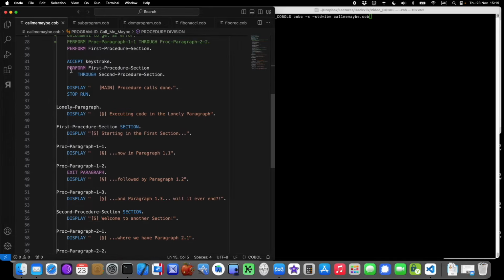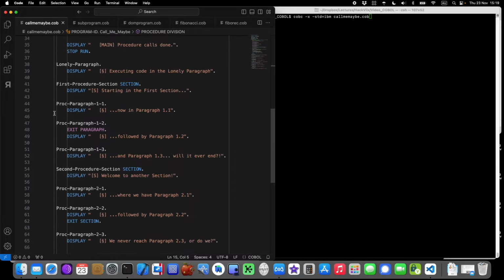Here's my stop run. So this is the end of the main part. And down here I have a collection of my paragraphs. Now I omitted the exit or the end parts just to not make it too long, but also I want to show what happens when you run through several paragraphs. So here's our lonely paragraph that we had in the first simple example. And now I have a section here.